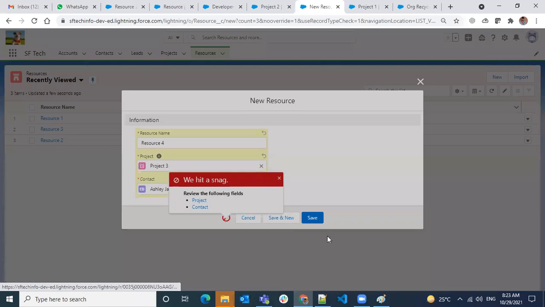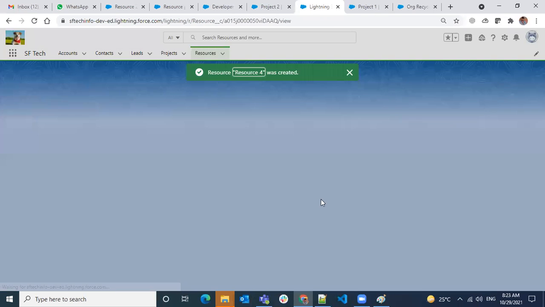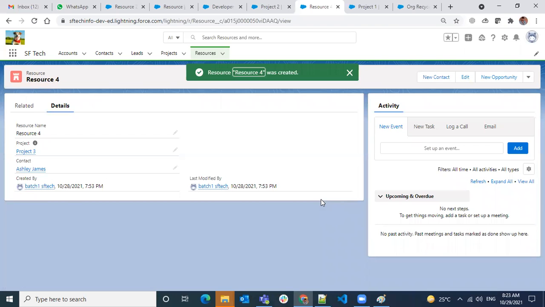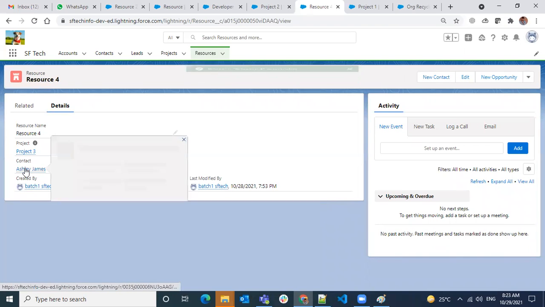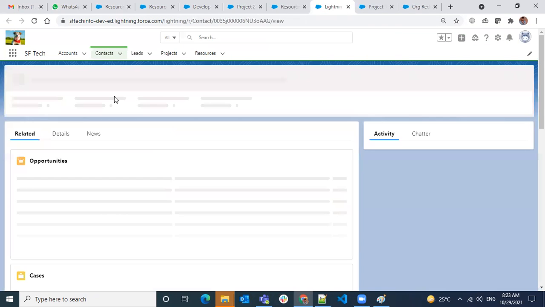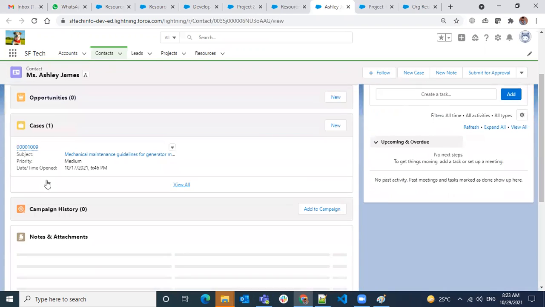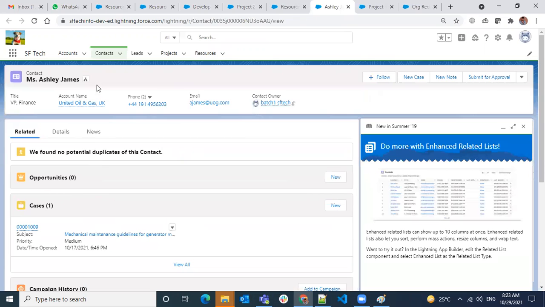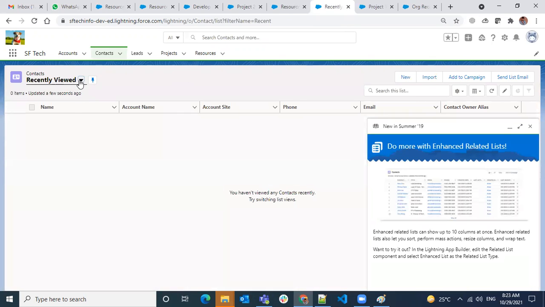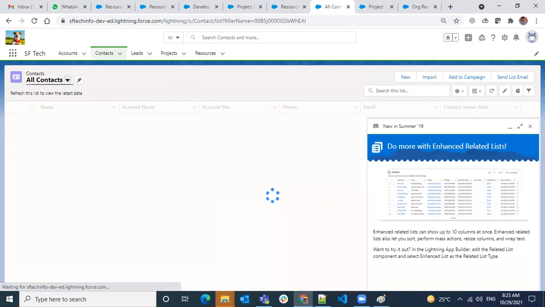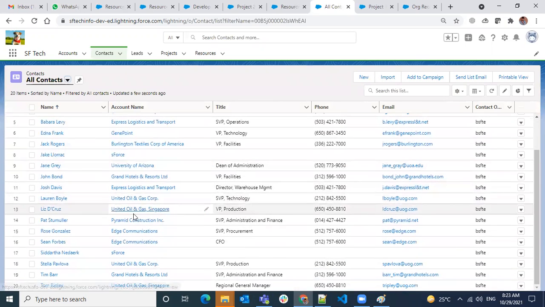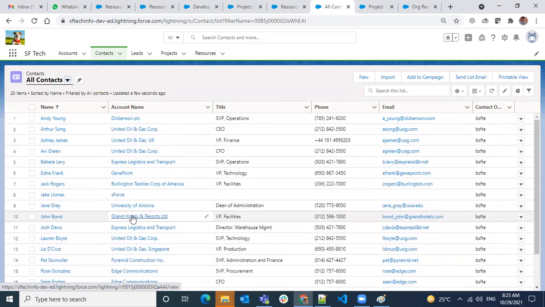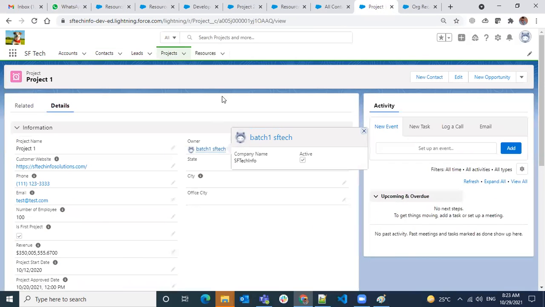Need to look at what other contacts I have. Okay, so let's go to Gems. So we have created so many resources for this guy, right? Let's go to this and see in the related list also we have added the resources. So we have 4 resources over here. Let's see what all the contacts we have. So all these test contacts we have: Rose, Jake, Green, Song. Okay.